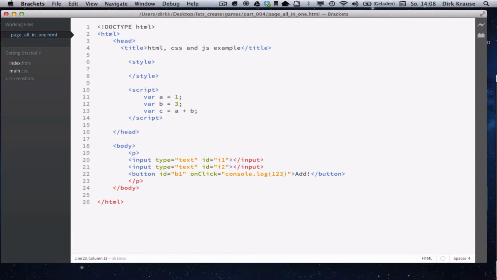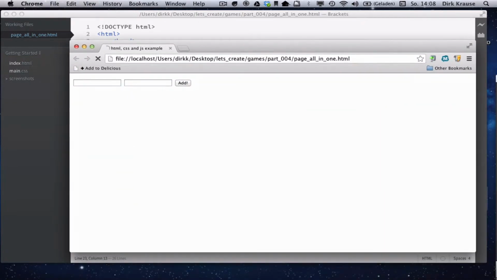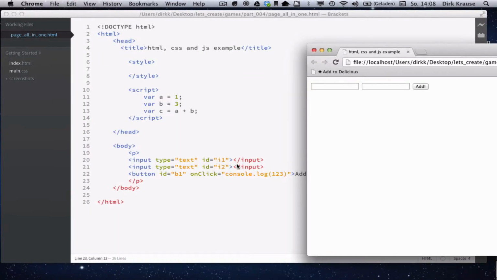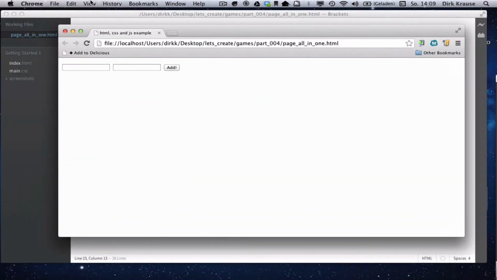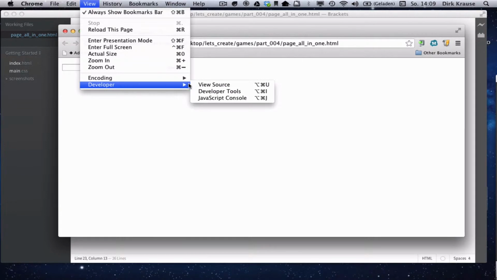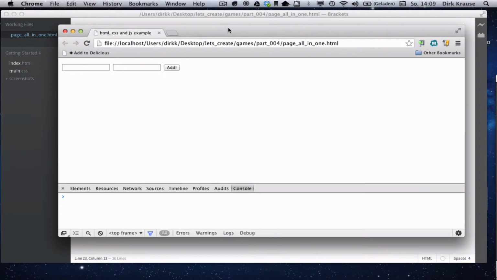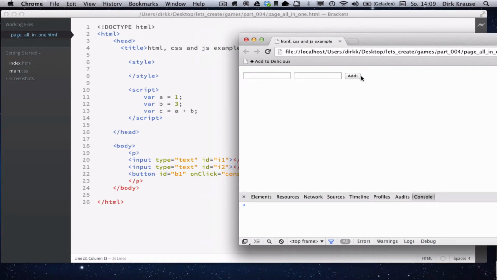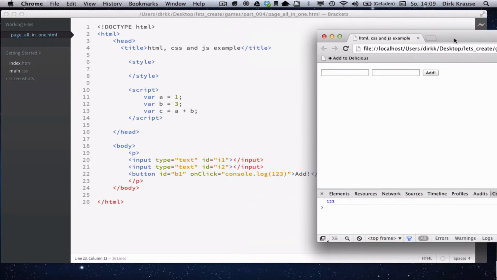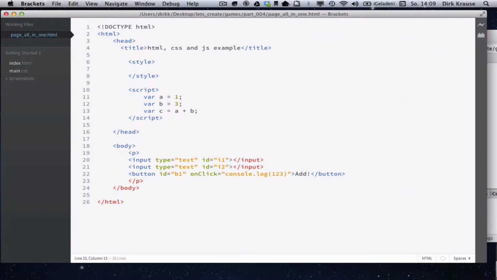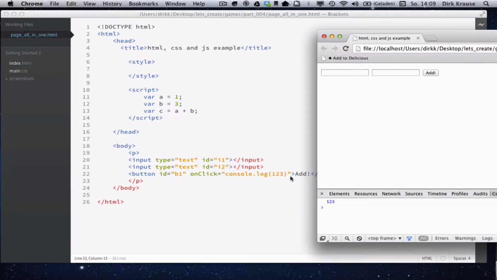Console is what we saw in another tutorial before. We reload the page and we open the console, which happens to be in the JavaScript, in the browser developer tools. If we open this up, then we see nothing for the moment. But as soon as we click the button, we see 123. That's because we told the console to log 123, which is just a number that gets written there.